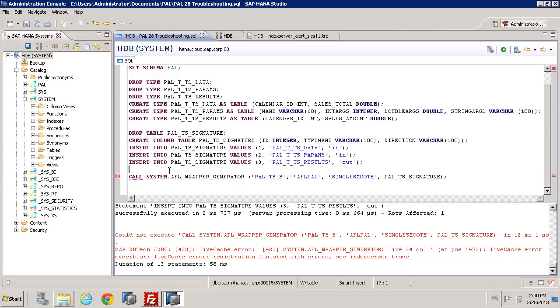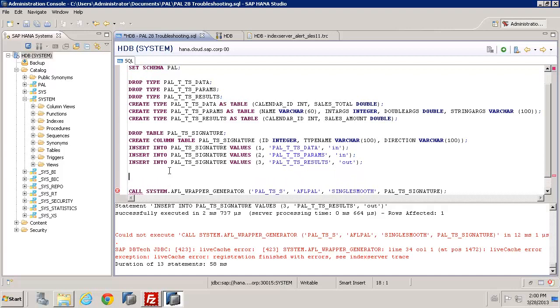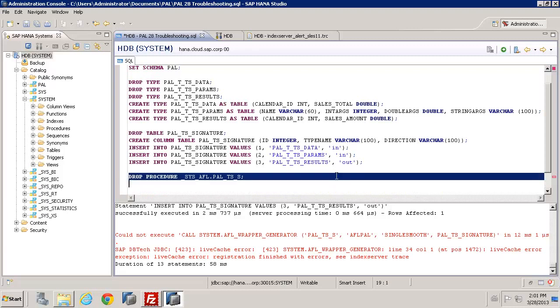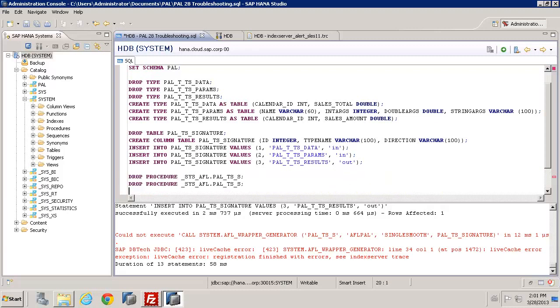So what you need to do is to ensure that you delete anything existing that you want to override. And the way it works is that within the _SYS_AFL schema, we would need to drop the procedure, so _SYS_AFL and the name of the procedure you've created, and also you would need to drop the types, and there's basically one type created for every row that you have in your signature table.